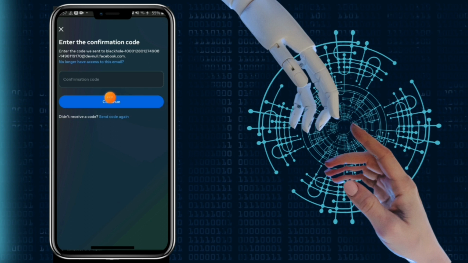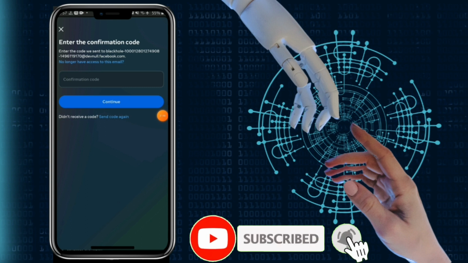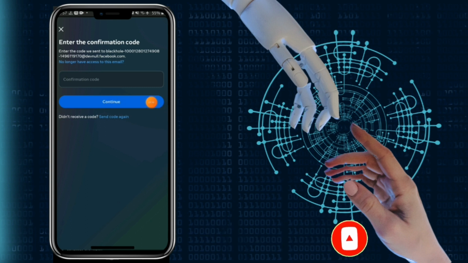Finally, a confirmation pop-up will appear. Click Deactivate Now to complete the process. And that's it. Your Facebook account is now deactivated. Remember, this process is reversible, so you can always reactivate your account by logging back in.